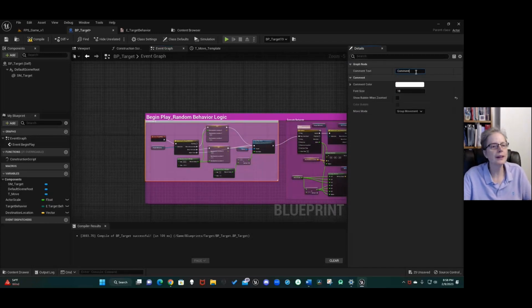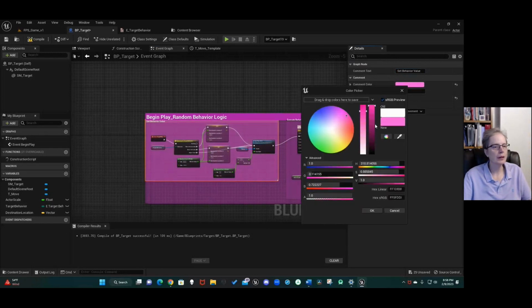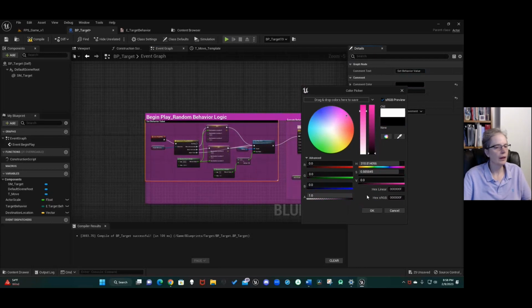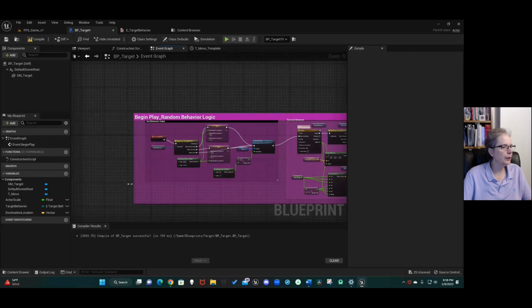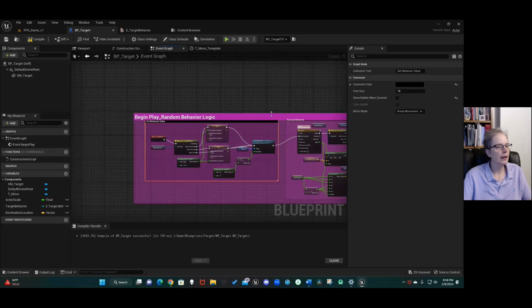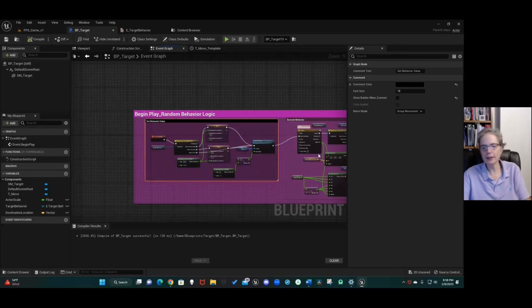And then we can say set behavior value. And staying with our pink theme, we can make it nice and dark. So it's really kind of cool. That way you can remember what you did here, and you can move these things around to give them space and everything. I just thought in case you wanted to organize them, that would be how you do it.